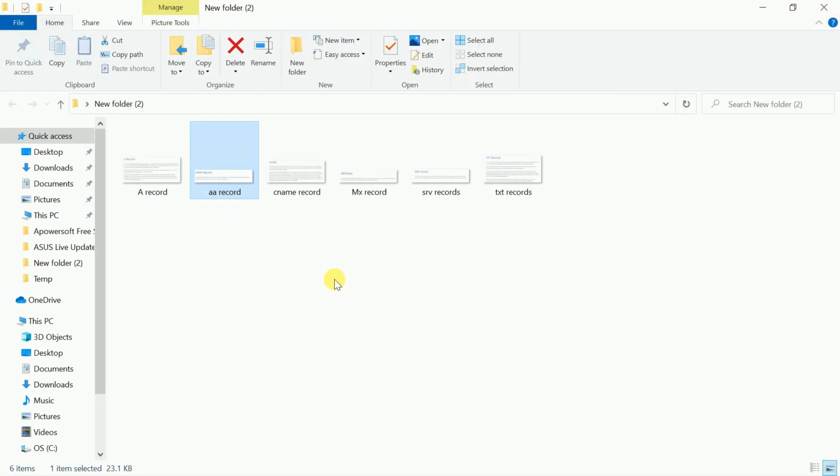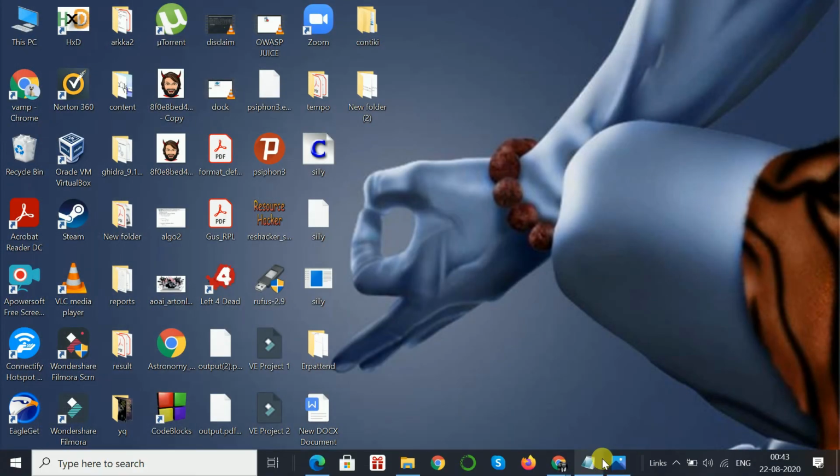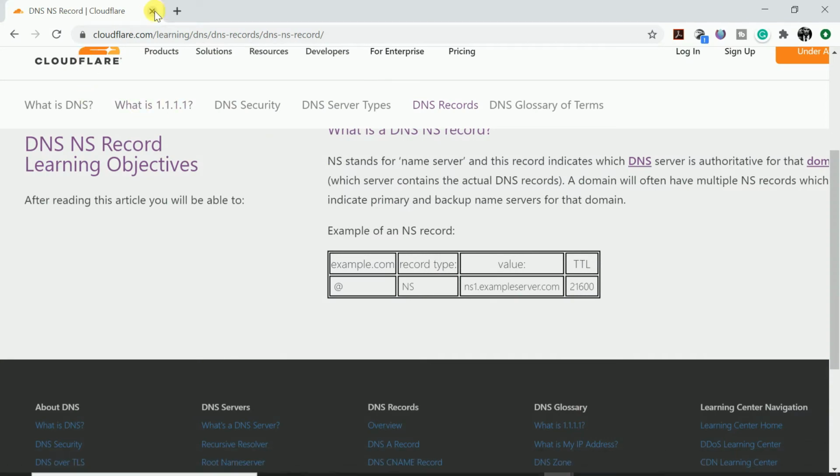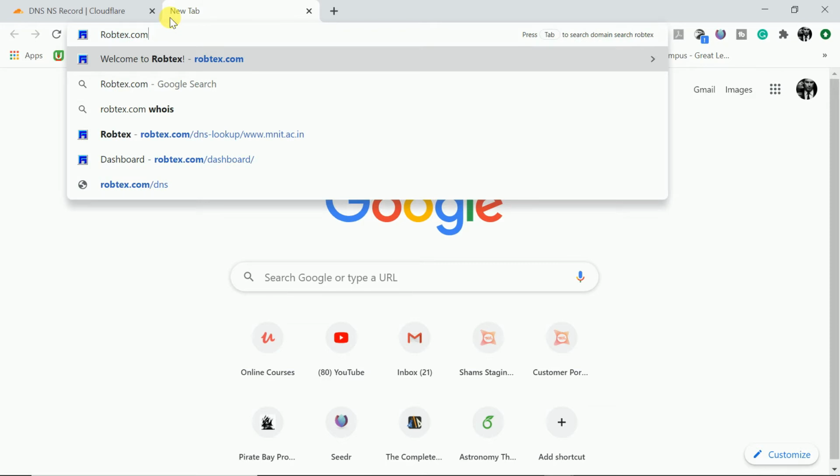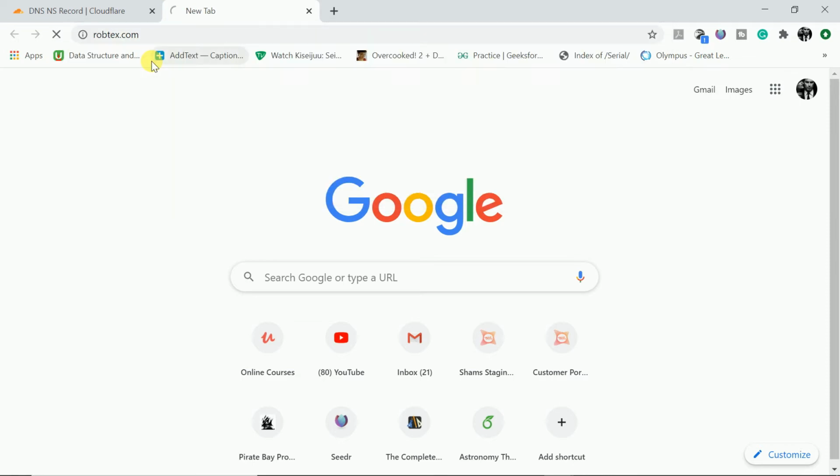So we have finally completed our record segment. I hope that you have got a basic idea about all these records. And now what I will do is take an example of a website and show you how you can easily get all the information regarding the records that we have talked about. For that purpose, I am going to use one of the famous websites, and the name of the website is robtex.com. So make note of it. It's robtex.com. So we'll hit enter here.